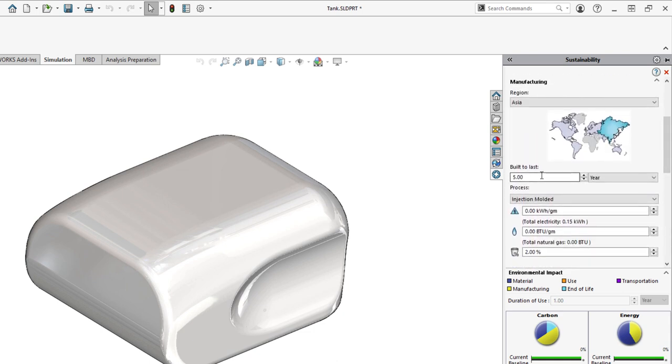So some more information we can put in. Well, firstly, I can say how long this part is perhaps built to last, so it may be a consumable within the full assembly. And you can choose years, months, days, or hours.